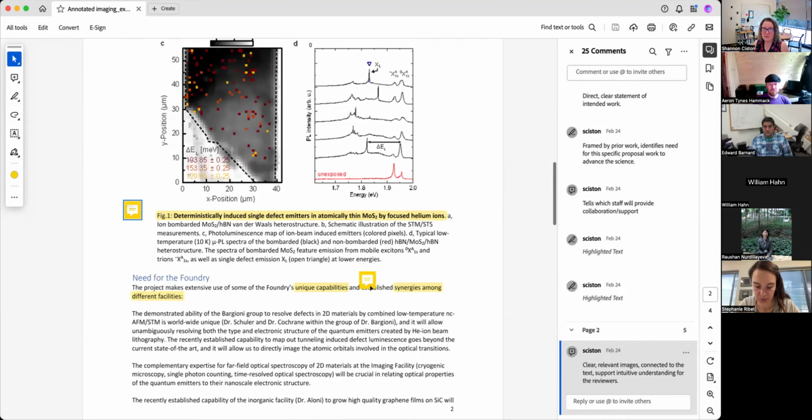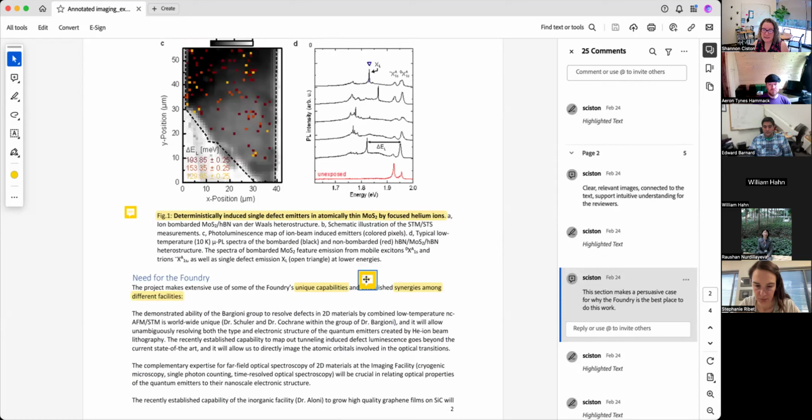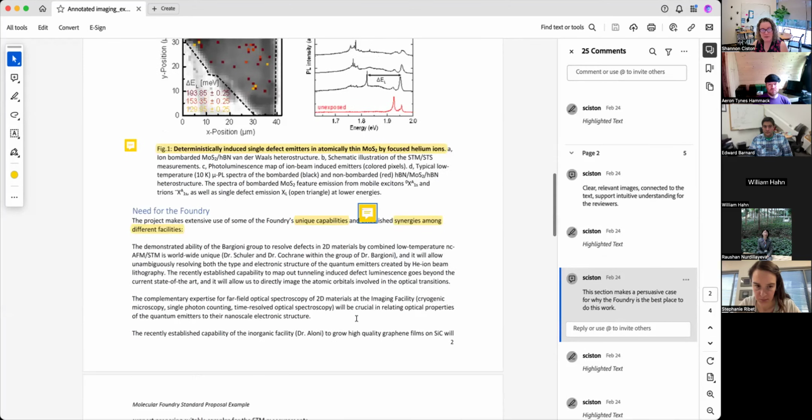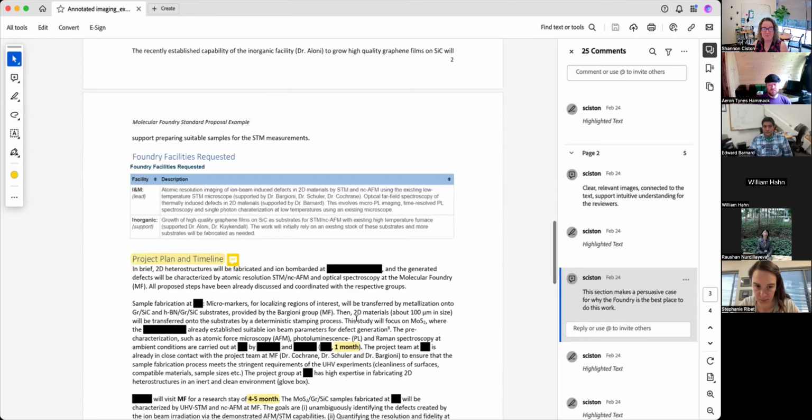In the need for the Foundry, they really try to make the case here for why the Foundry is the best place to do the work. And they provide some details that back that up.